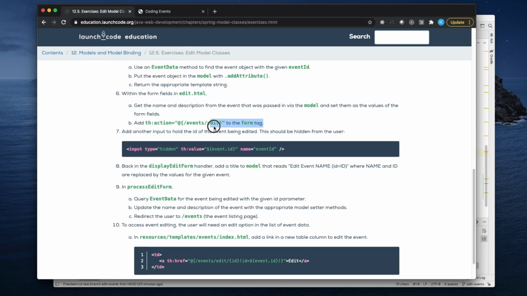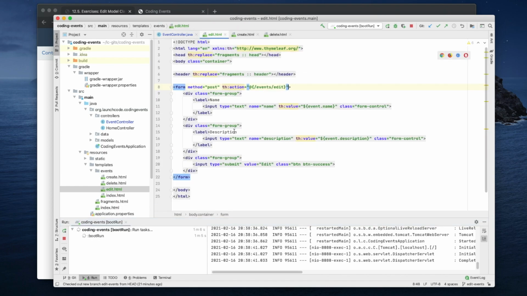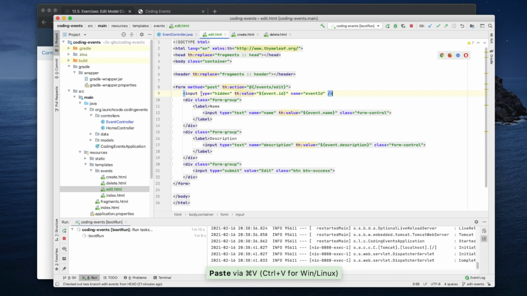It says we need to add another input to hold the ID of the event that's being edited, and it should be hidden from the user, because we don't want the user to edit this ID. So let's do that. I copied that line. We're going to go back to the edit.html, and I'm going to paste this at the very top here. But we use this very special attribute that says type hidden. So the user will not see this whatsoever, but our value will be populated.